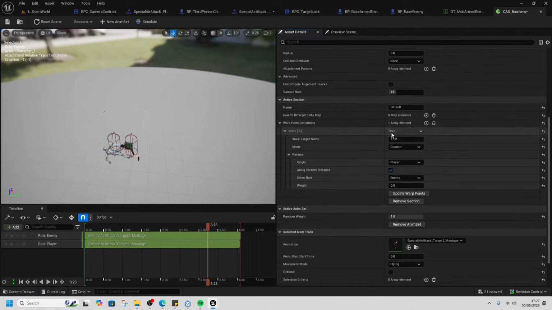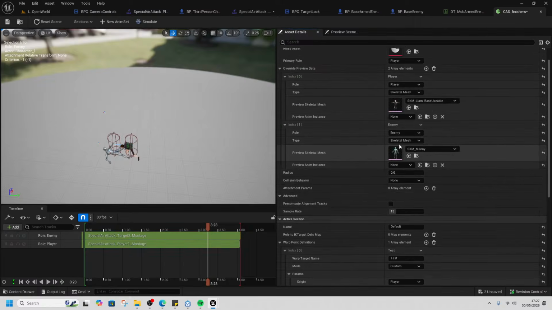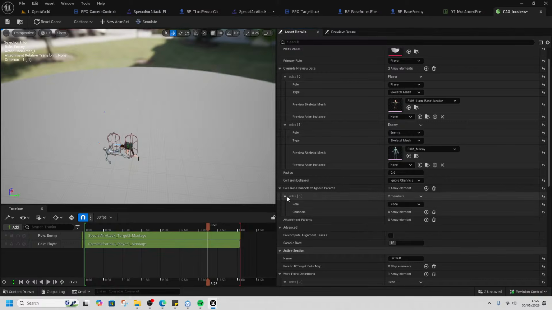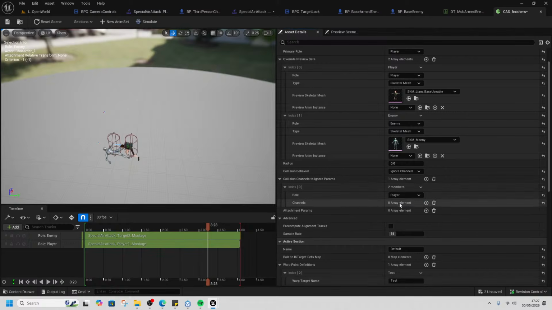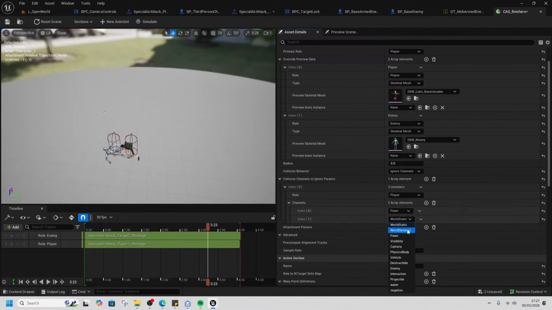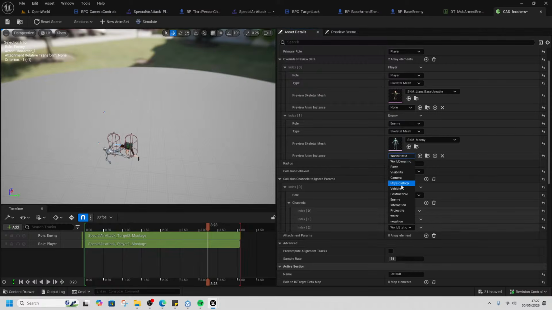Delete that a sec. Let's do collision behavior. Your channels. Let's ignore on static and done.